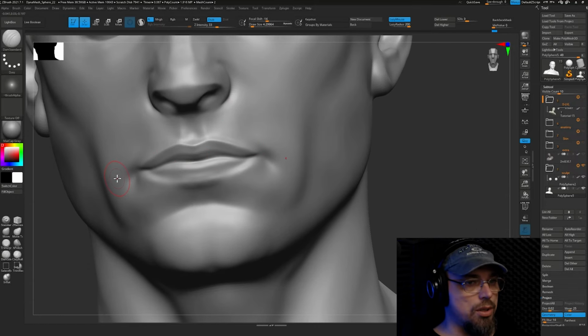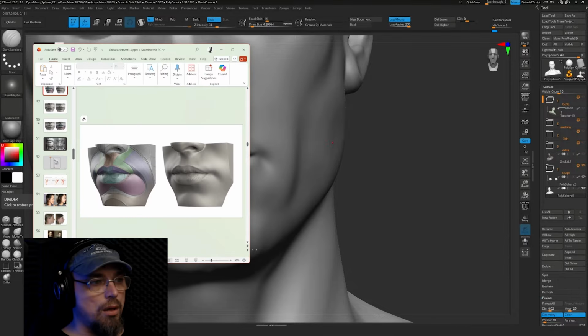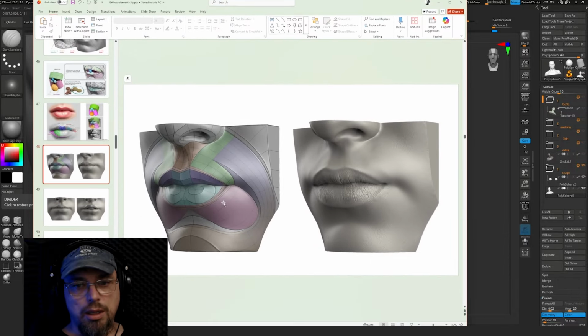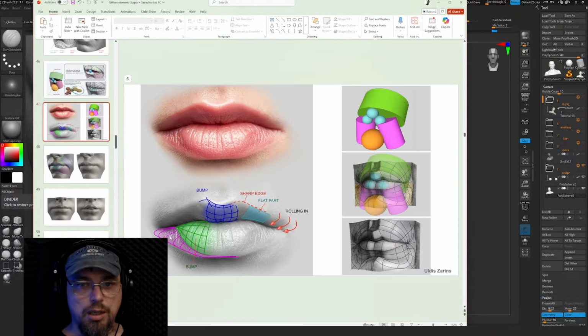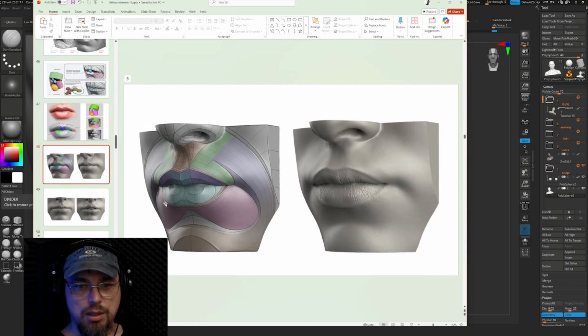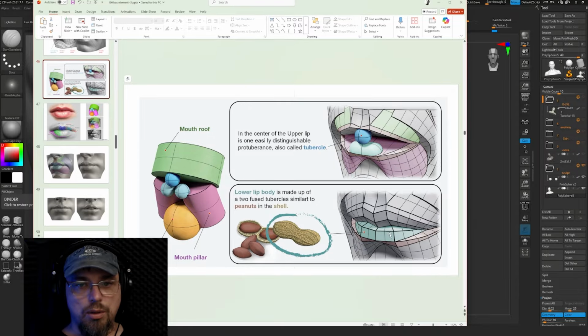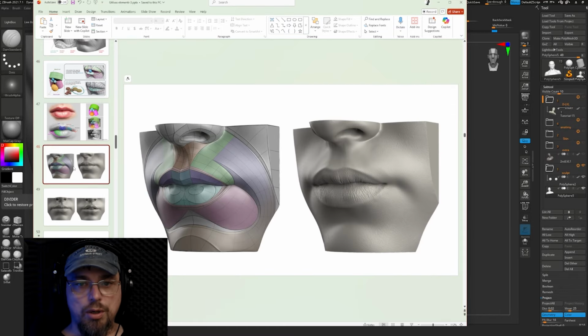I will show you an image from my third book about the lips and the parts of the lips. You have these pillars of the mouth, then you have this little edge which is the vermilion border. It creates this little platform here, and on top of this platform there are two elements, basically like one element. It's almost like two fused tubercles, like peanuts in the shell, and on top there is one. Basically that's one type of lips that we chose to make.